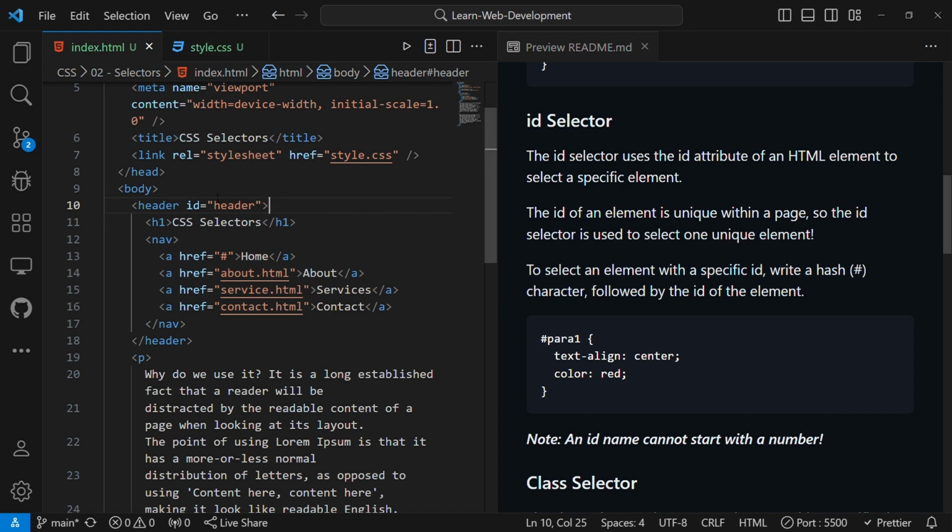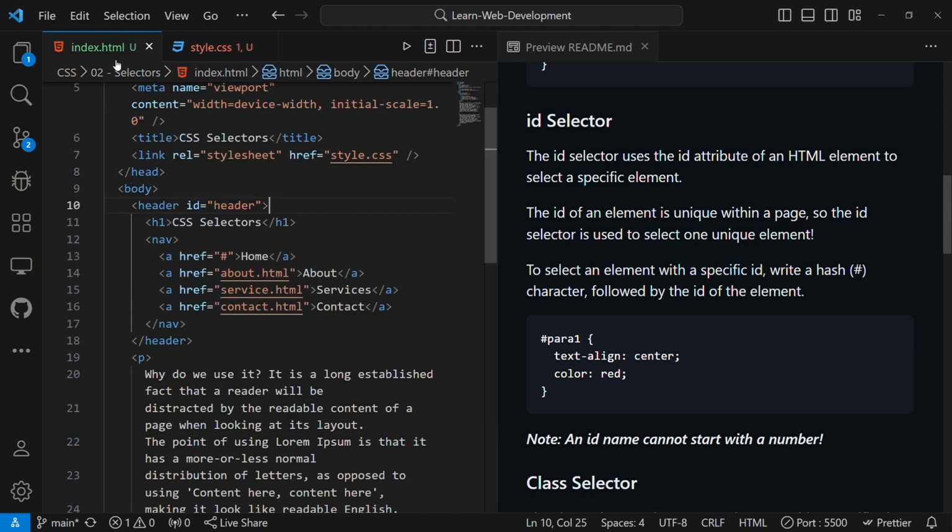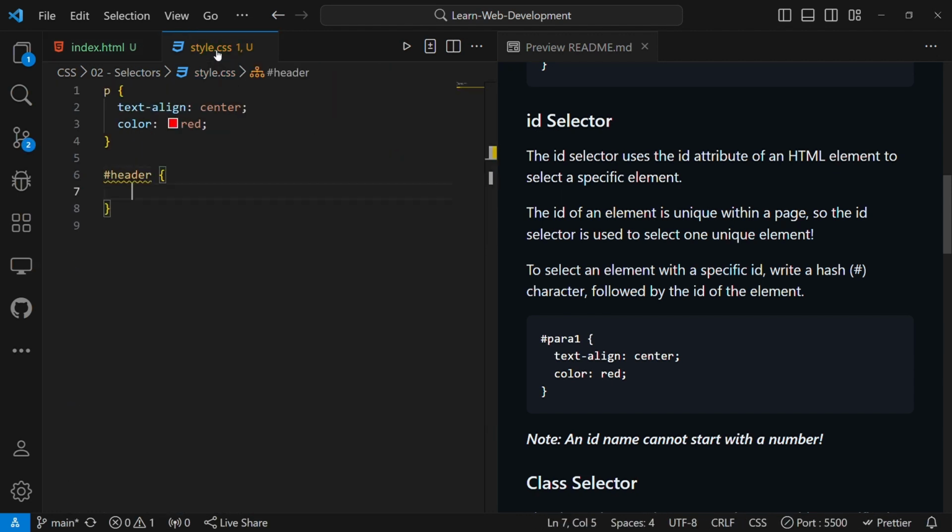So if I want to style this header, I can go to my CSS styles here, and you've said that to select an ID, use the hash symbol, then the ID name, like that. So I'll say hash header, because this header was my ID name here. Then as usual, I just put the curly braces. Then inside there, I can put my style.